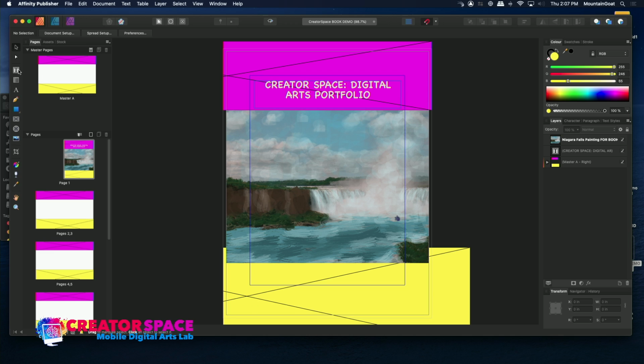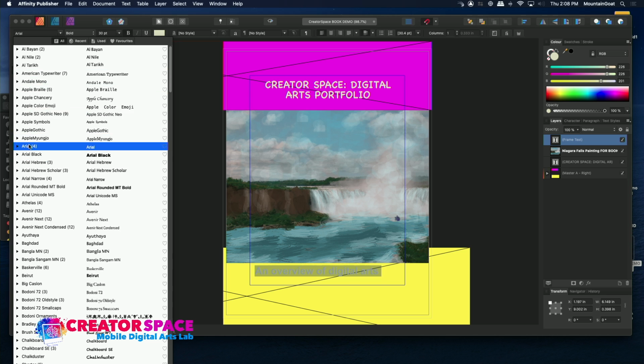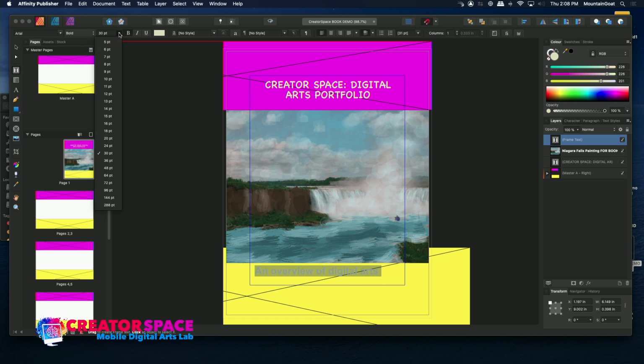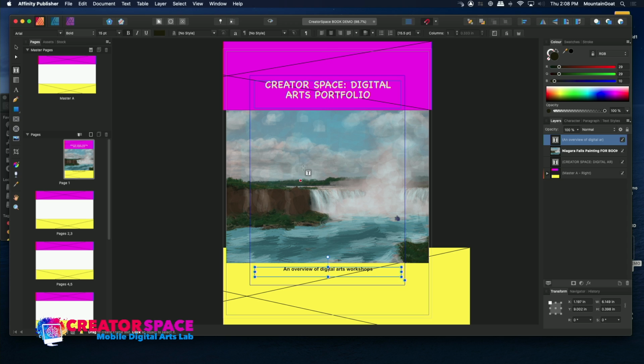We're going to do one more text box here. We'll type in something here: an overview of digital arts workshops. So you can see it's too big, so I'm just going to highlight all of that. Probably go back to a nice little Arial, make it a bit smaller. We'll go to about 15 points, and I'm going to go black, and there we go. And then from there, I'm just going to highlight it. I can center it, and voila. So that works, and that's it.